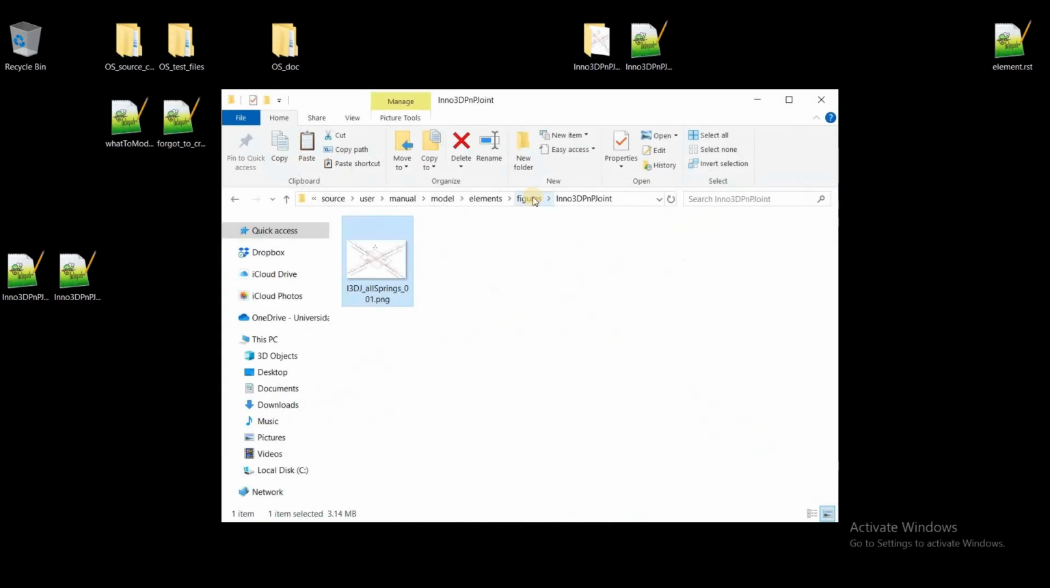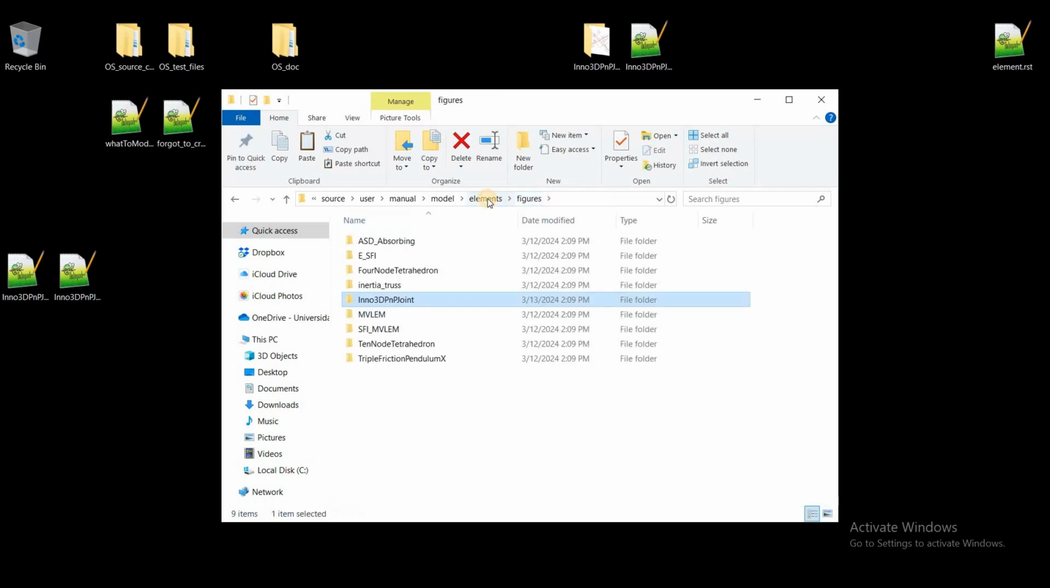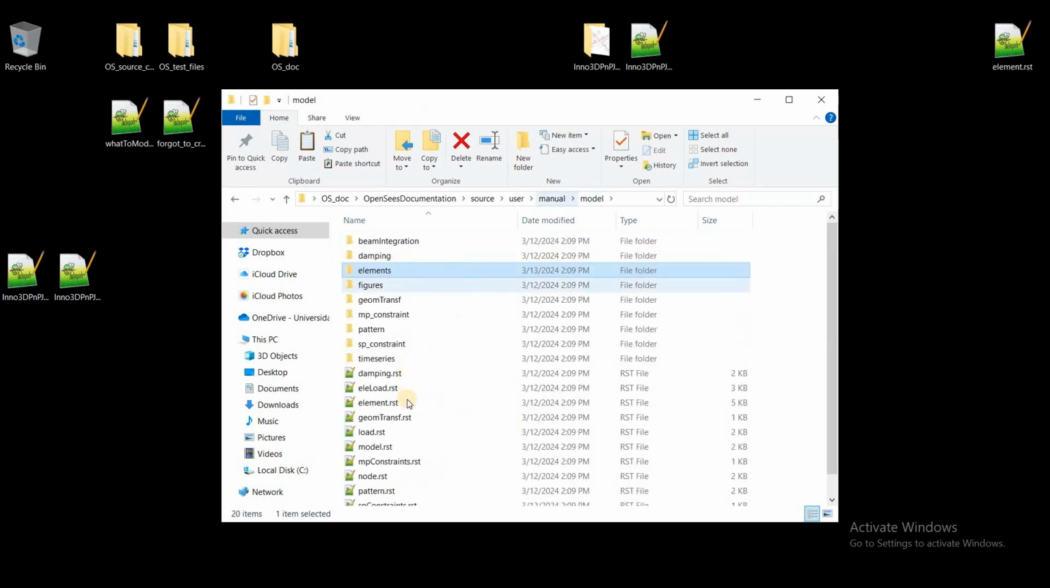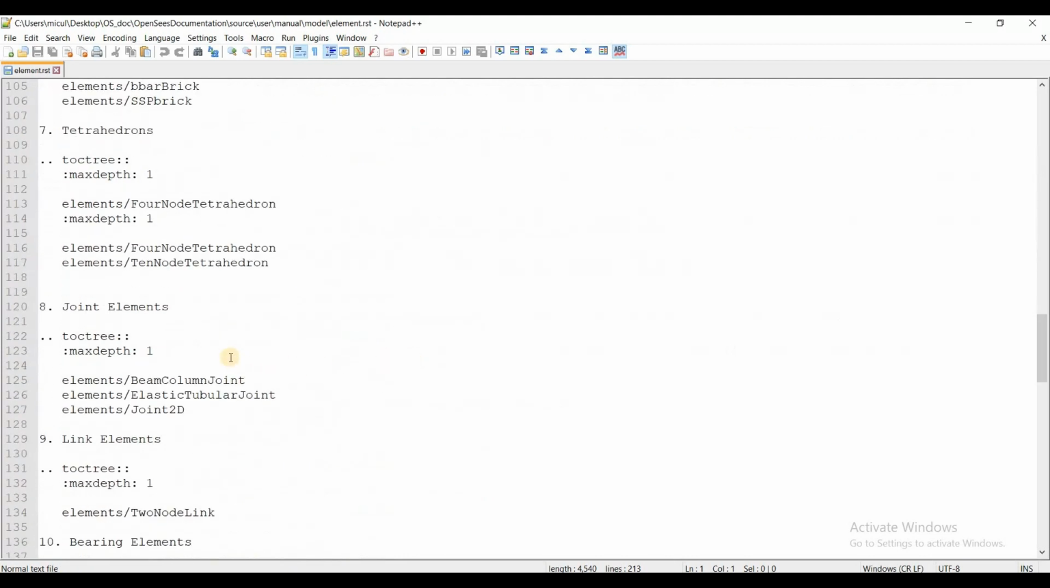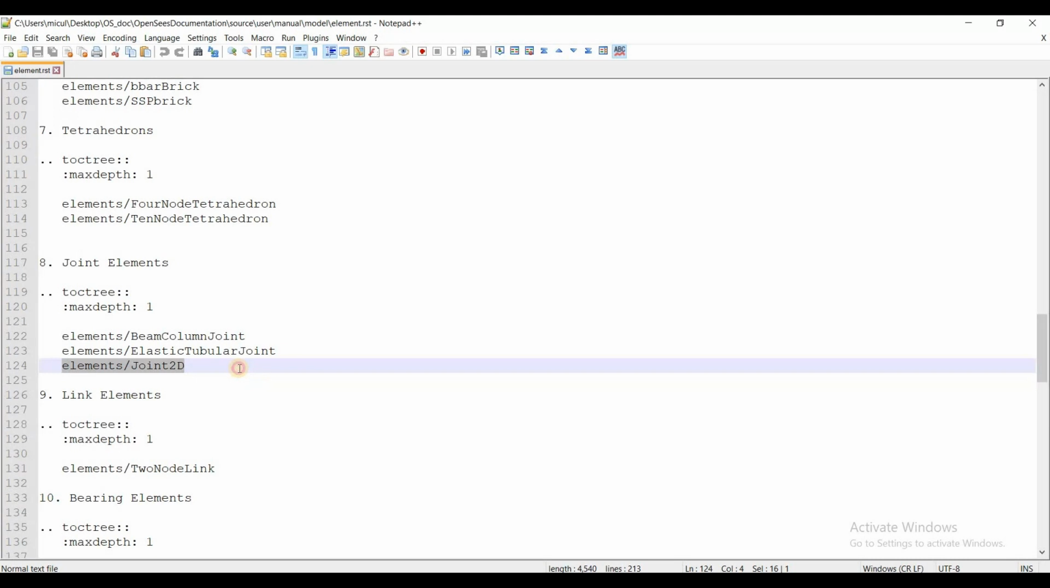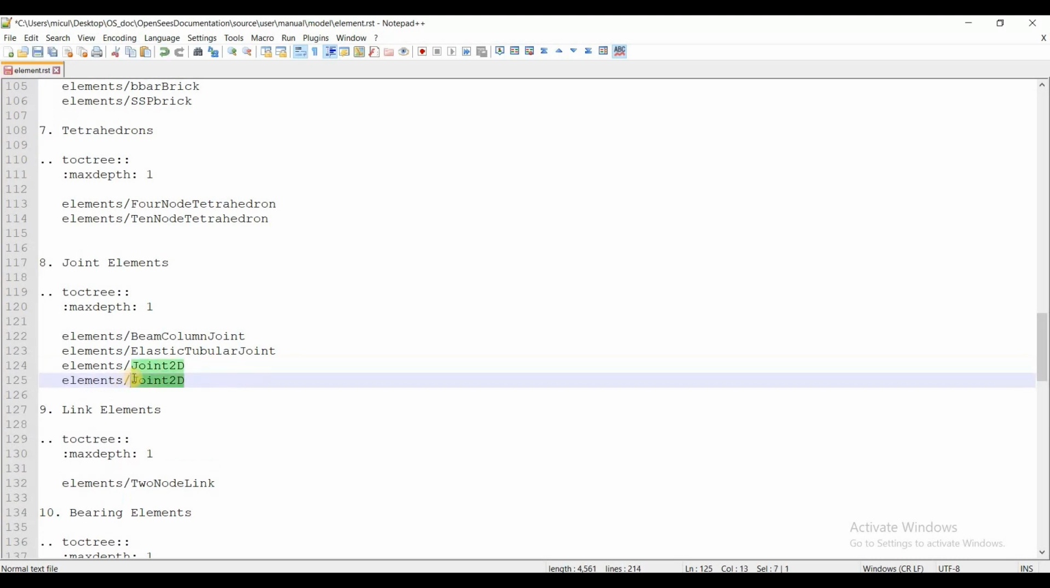Next, we will edit the file that contains the list of elements, and we will include our newly added element, which is here under source, user, manual, model. Now let's search for the joint section. It's here. Inno3DPnPJoint.